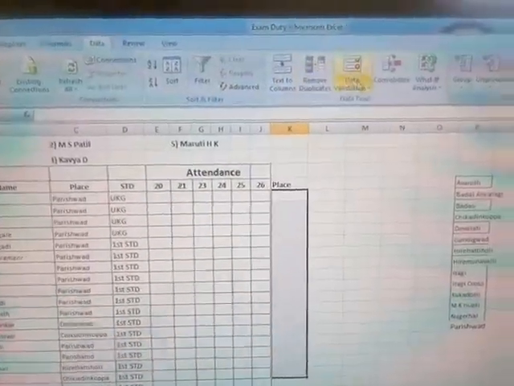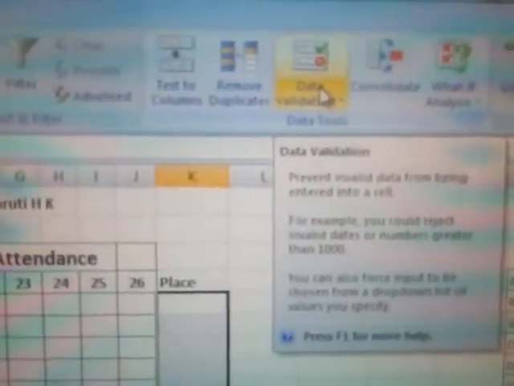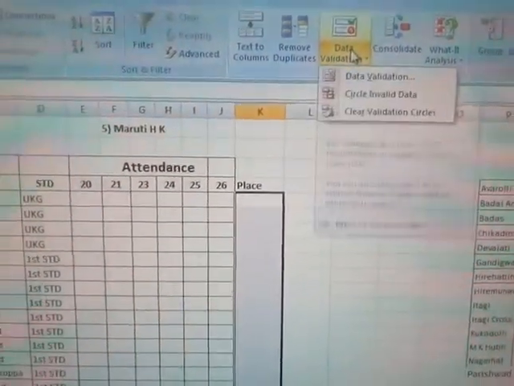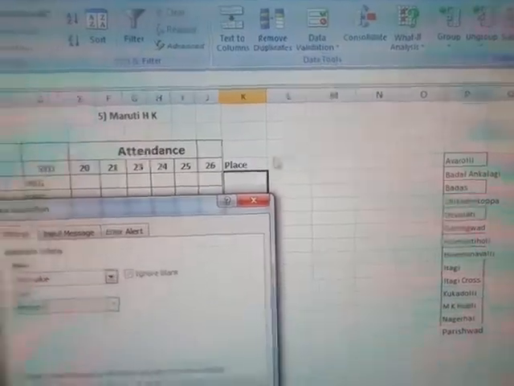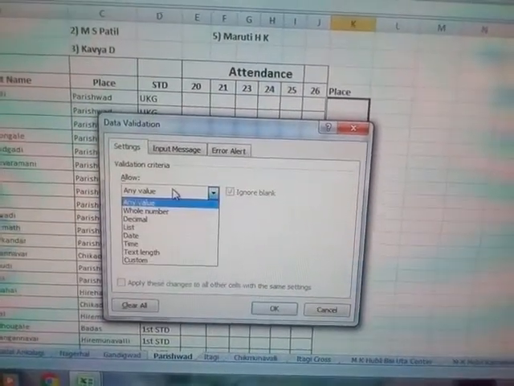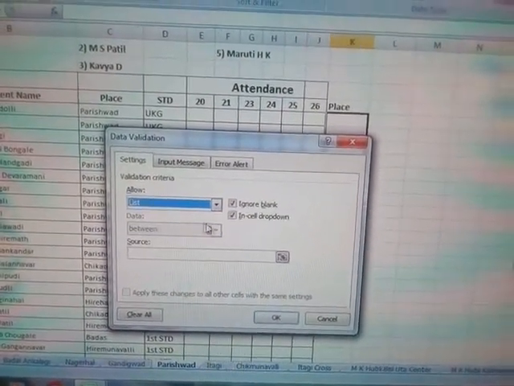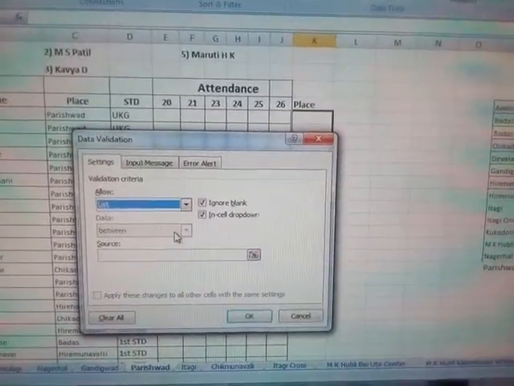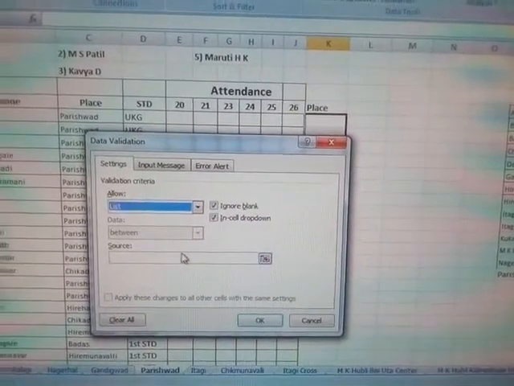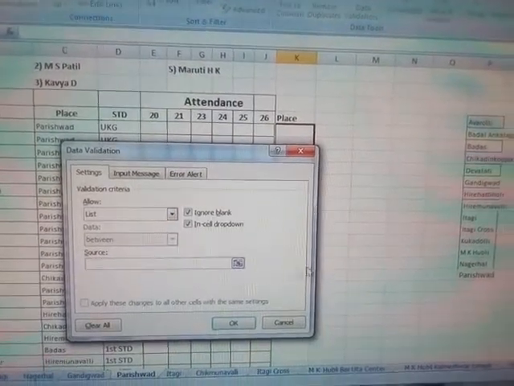Then in the data tab you have to select data validation. Click on data validation, and you have to take the list of the villages we have to put, right? We have to take the list. Okay, and you have to give the names.